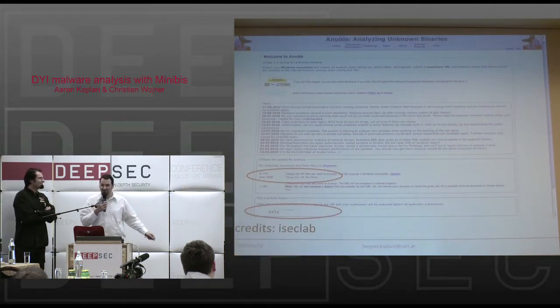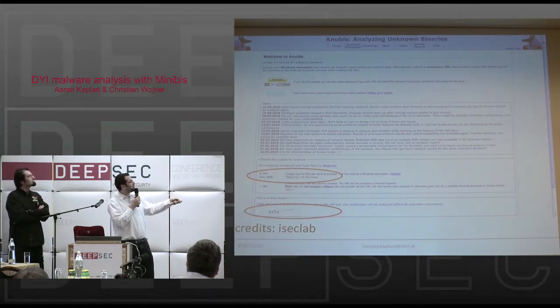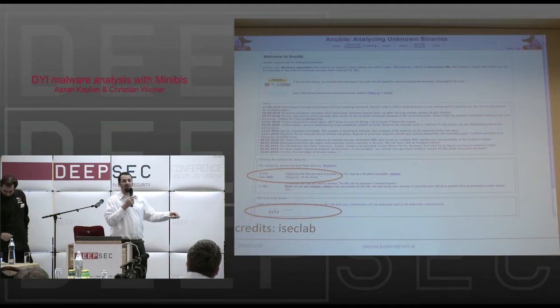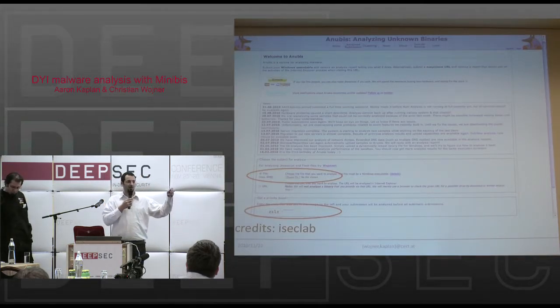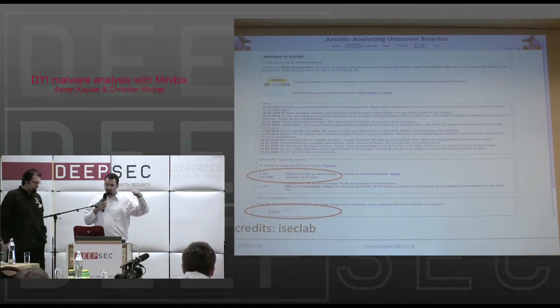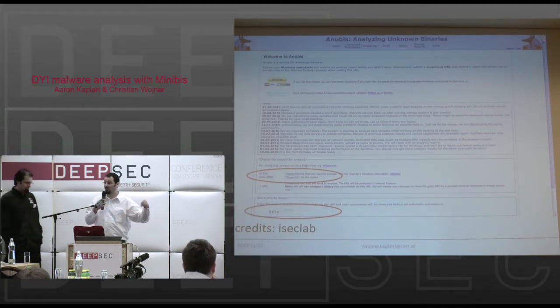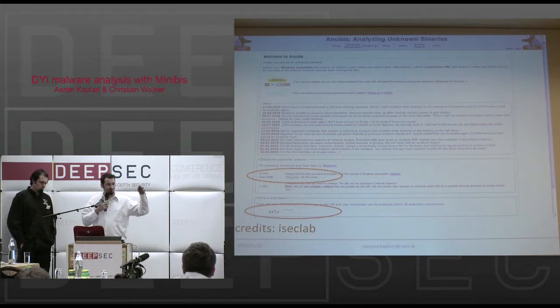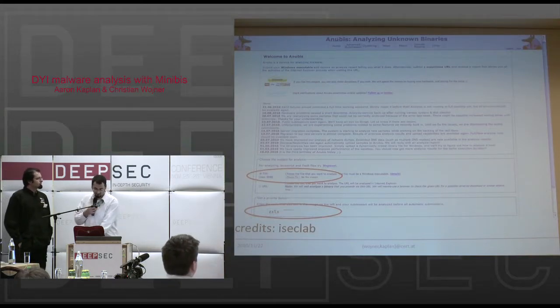So for those who don't know Anubis, this is an online website where you can upload a binary, then you enter a captcha, and then it gets analyzed. And Anubis will send you back a web page describing which registry keys were set, which network connections the malware attempted to make, et cetera, et cetera. So lots of log analysis capabilities in here. It was done by the iSecLab, which also came from Vienna, actually.